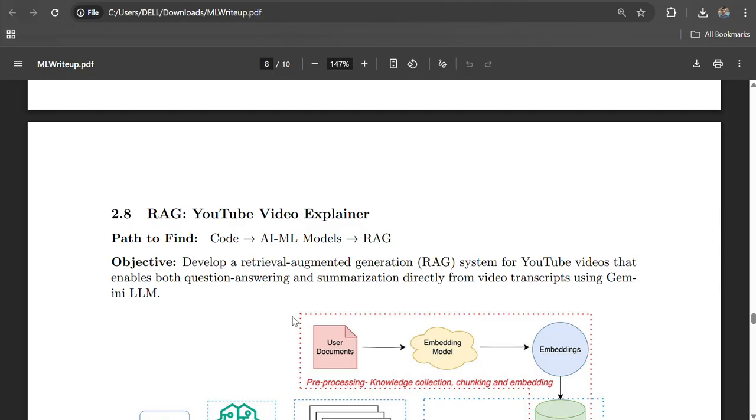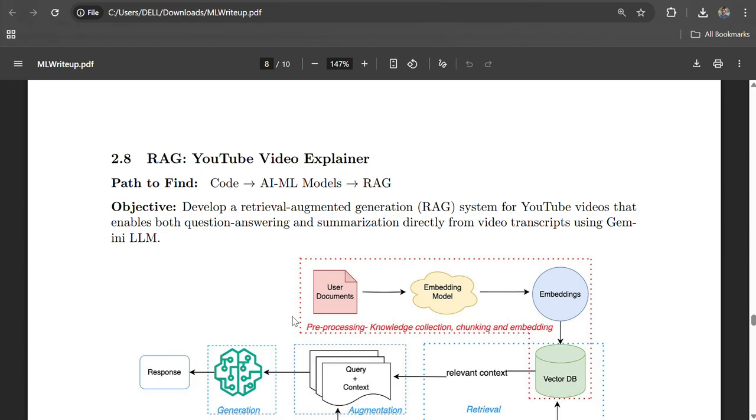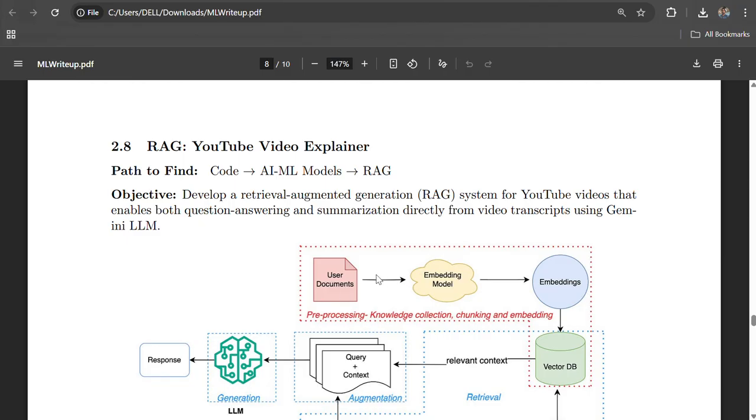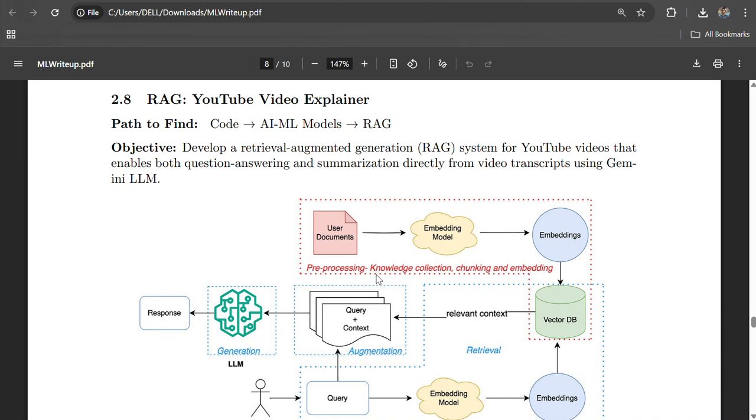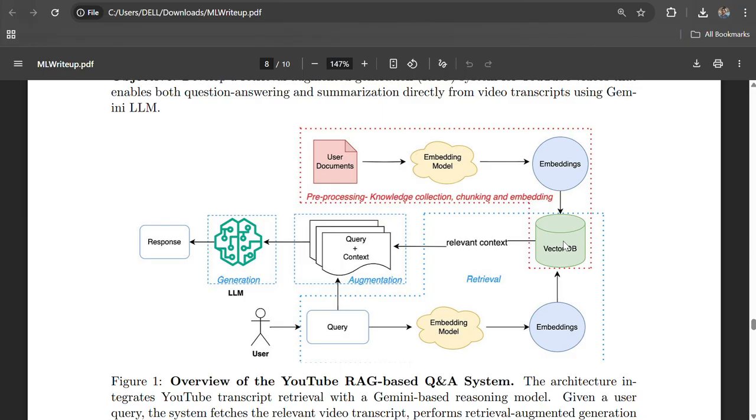Moving on, next is one of the important features, which is a YouTube video explainer. Many times students face difficulties while watching a YouTube video or any online lecture. So if the transcript, meaning the written text, is available for that video, I have made a RAG. Whenever you give the link of a YouTube video, it extracts the transcript from that video and passes it to an embedding model, and it stores the embeddings in a vector database, as shown in this diagram.